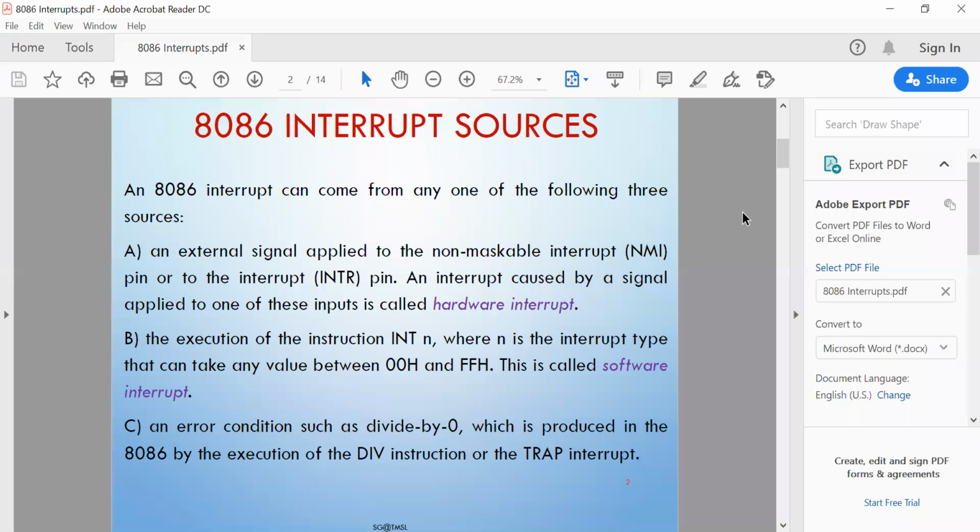So these two pins are available as hardware interrupts, and there are some software interrupts also which occur internally, and the software interrupts are available from 00 to FF, meaning 256 types of software interrupts are available in the 8086 microprocessor. Now the difference between the 8085 and 8086 interrupt structure: in 8085, how many hardware interrupt pins are available? 5. But in 8086, how many interrupt pins are available?